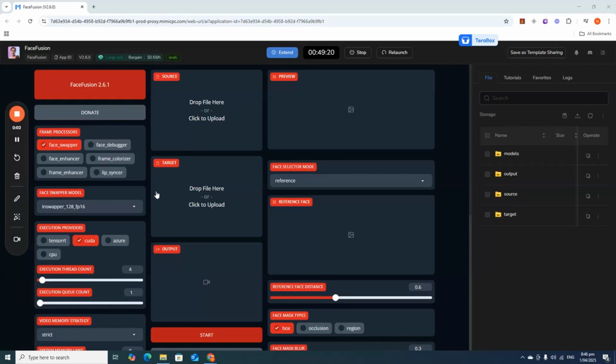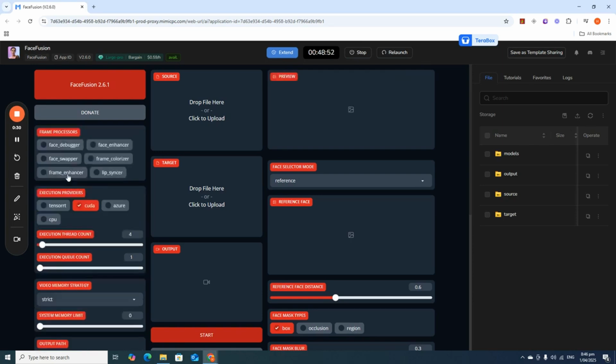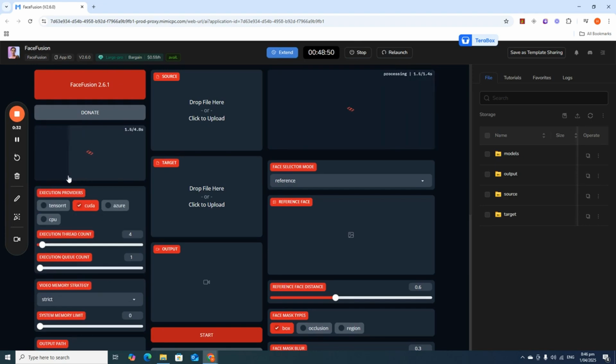Hey guys, so in this video, I'm going to talk about how to increase the quality of your videos for free with Face Fusion. So when you open Face Fusion, you're going to come up with this window and this is the default settings you're going to get. So it comes with the face swapper by default. So you have to unclick this and then go for the frame enhancer.